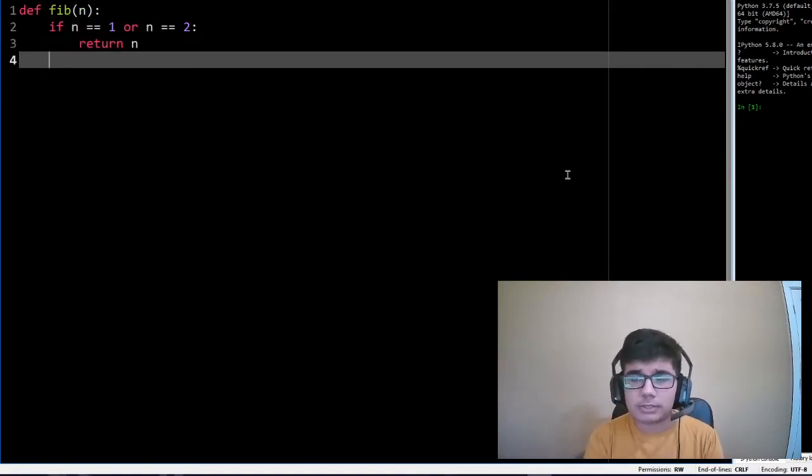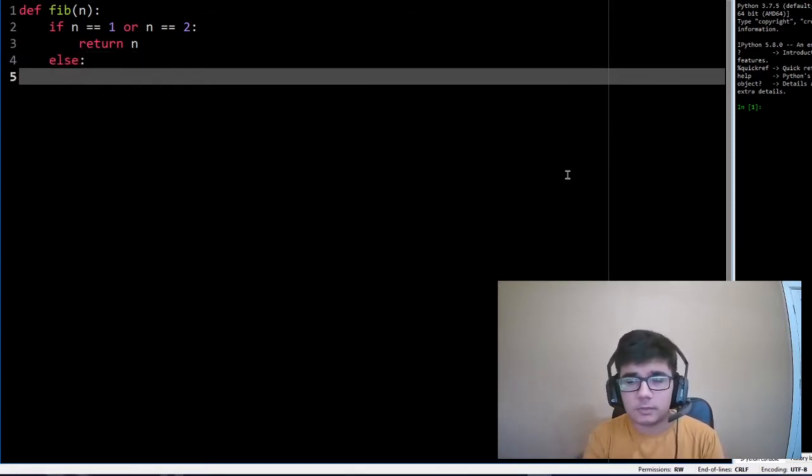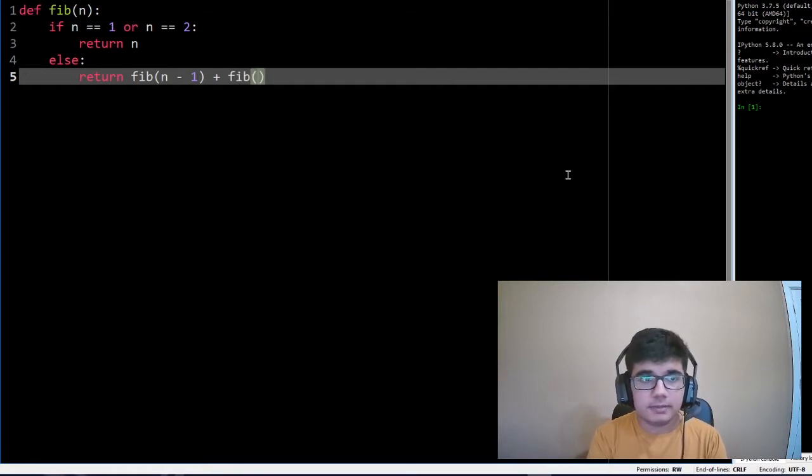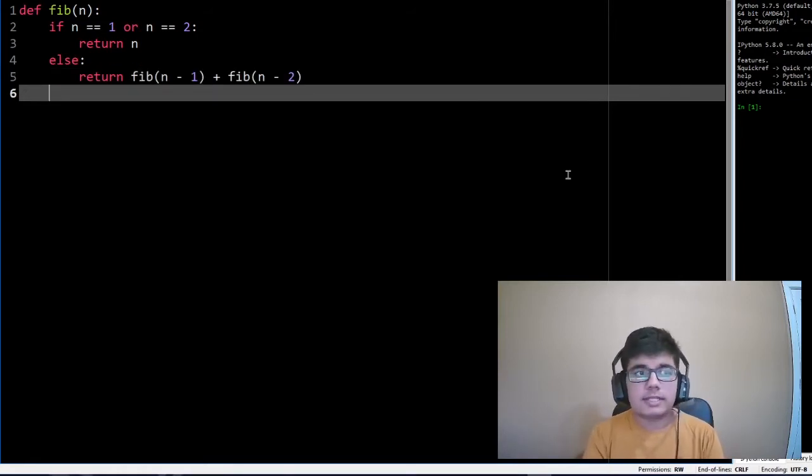Next, we actually have to do a recursive call. And that's going to happen in an else statement when n is not equal to 1 or 2. We're going to return the same function, but n minus 1 to get the n minus 1 sequence, plus Fibonacci n minus 2. So essentially, what this does is that we're getting the last term, because each Fibonacci number is just n minus 1 plus n minus 2. So the current Fibonacci number is equal to the n minus 1th Fibonacci number plus the n minus 2th Fibonacci number.